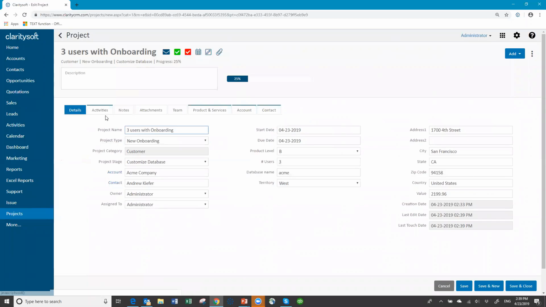So the action plan allows you to use this progress bar up here. If you just put activities in without applying an action plan, which you can do, then the progress bar will not react to those activities. So it's up to you how you do it, and you just work through.